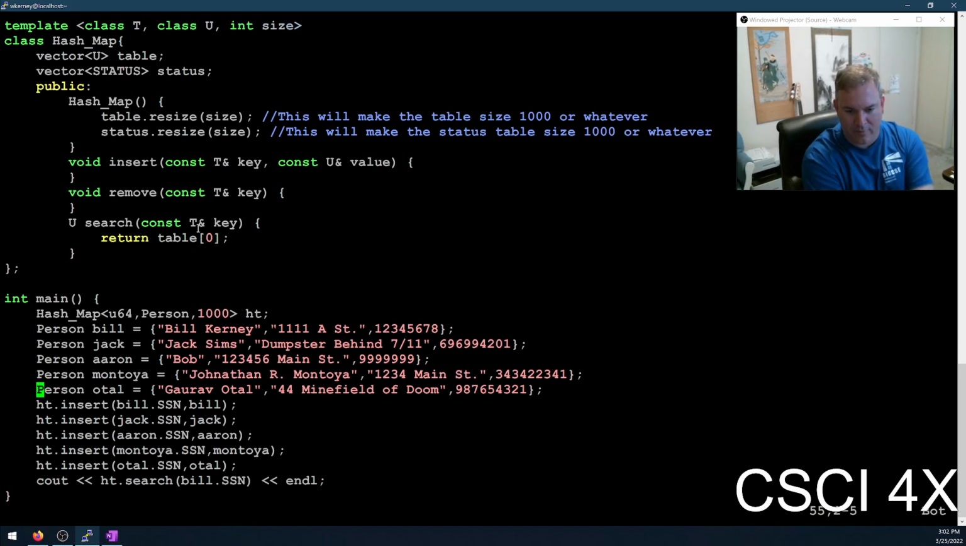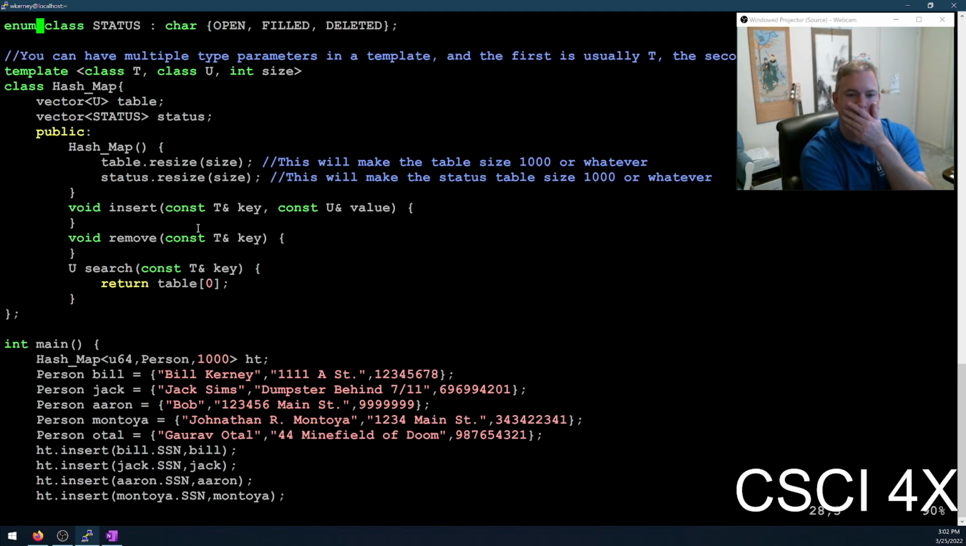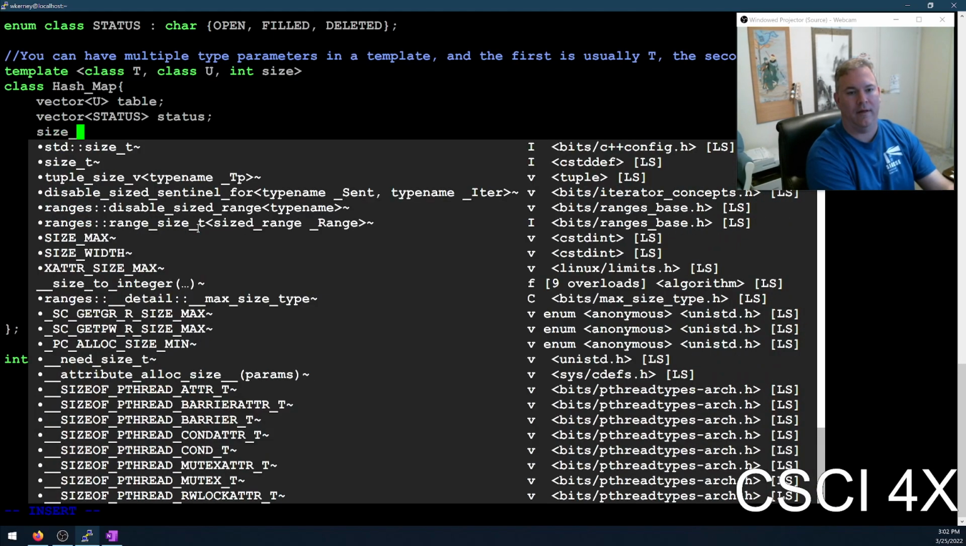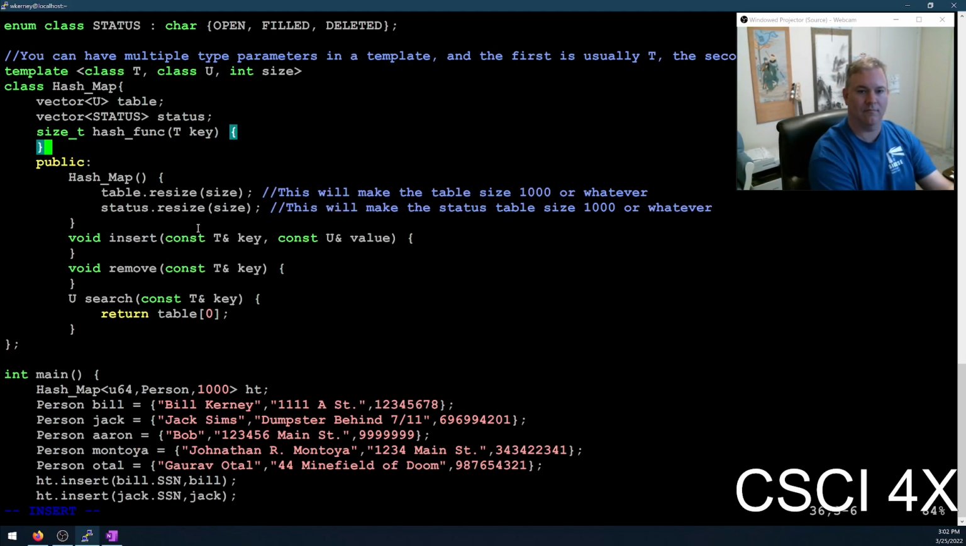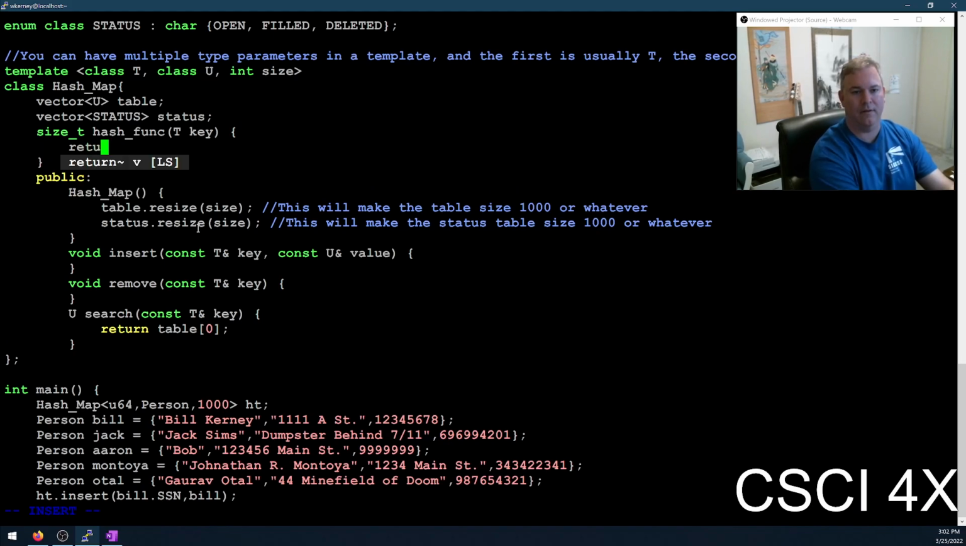All right, so here we go. Let's do a hash table. Okay, so we need a hash function, and it will take in something of type T, and it will return the bucket that it will go into. This is a pretty easy hash function.